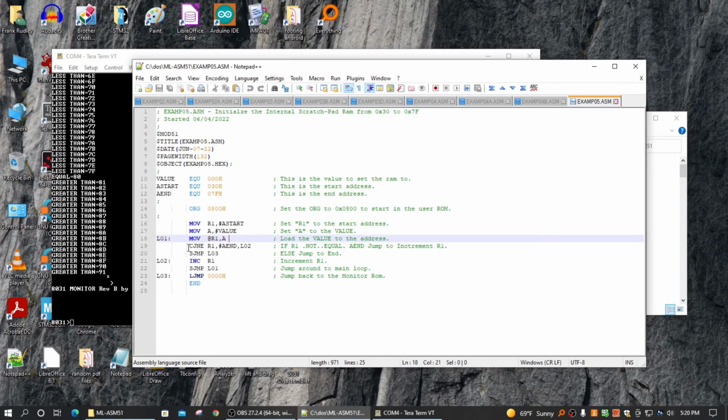Now I'm going to do a compare and jump if not equal. If it's not equal to the end, which is 7F, it's going to go to label 2, which is going to increment register 1, and that goes to label 1, which is the main loop. But when it eventually does hit 7F, it's going to jump through here to label 3, which is right here, and then it's going to restart the monitor program.